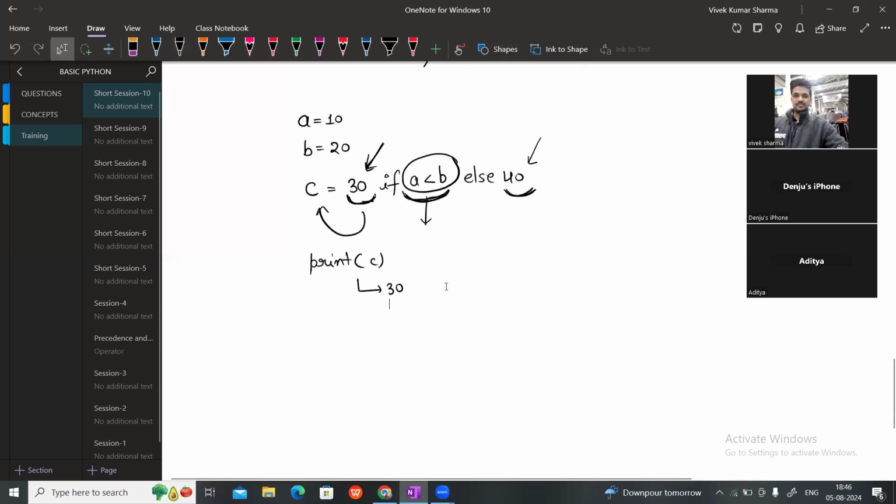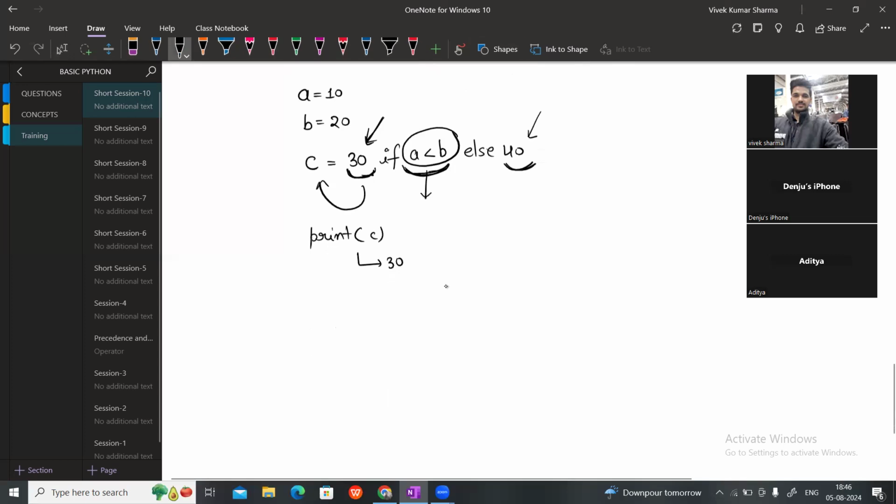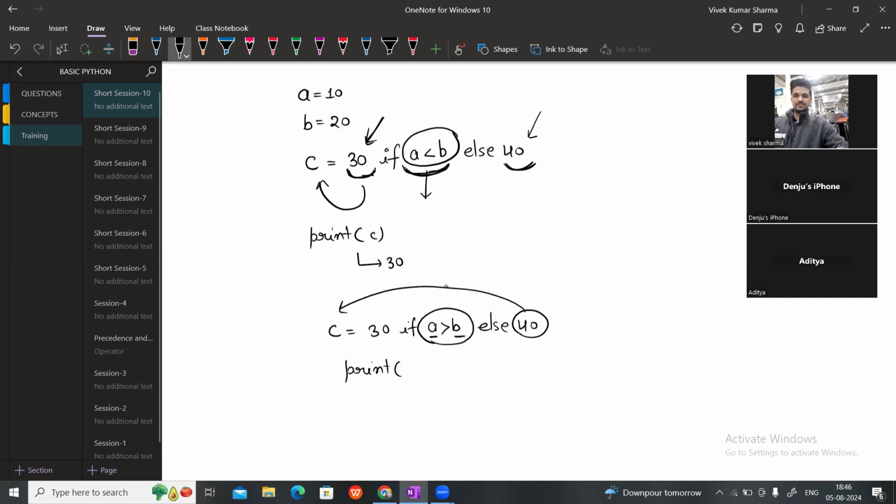Now suppose I write like this: C equals 30 if A greater than B, else 40. Now A is 10, B is 20. 10 is not greater than 20. That means this condition is false, right? If this condition is false, now the result will be 40, and this 40 will be stored inside variable C. If we print C now, the output will be 40. Now I will show you everything one by one.